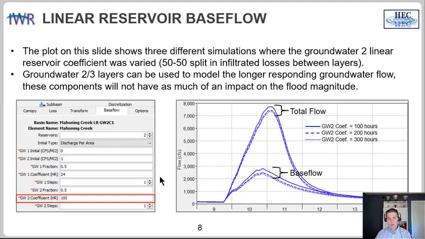On this slide, I wanted to show how the groundwater 2 coefficient might impact the computed results. The figure on the left shows I have 2 linear reservoir layers, groundwater 1, groundwater 2. The groundwater 1 coefficient is 24 hours, groundwater 2 coefficient is 100 hours. And then 50% of the water from the loss method is going into groundwater 1, and 50% is going into groundwater 2. The way that this is set up conceptually is groundwater 1 is going to represent interflow, and then groundwater 2, with that larger storage coefficient, is going to represent the slower responding base flow portion of the runoff hydrograph.